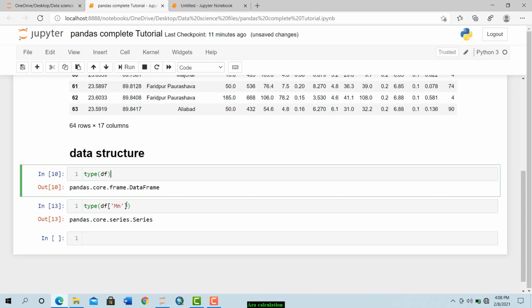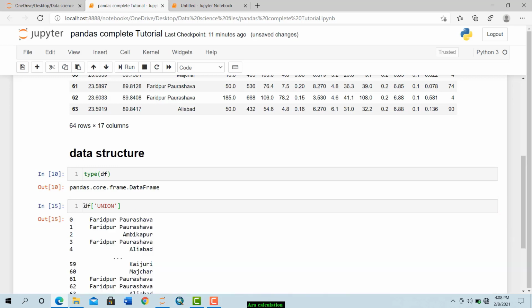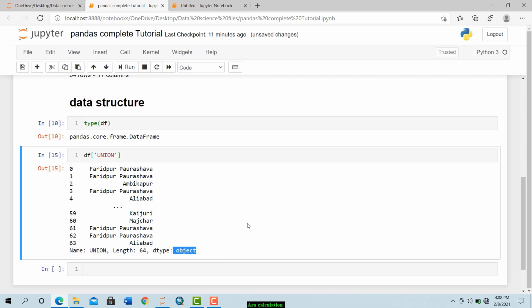Okay, and if you see our string column, union, this is actually a Pandas object series. Pandas series objects are usually string values, but not always. Objects could sometimes be something else in special cases.